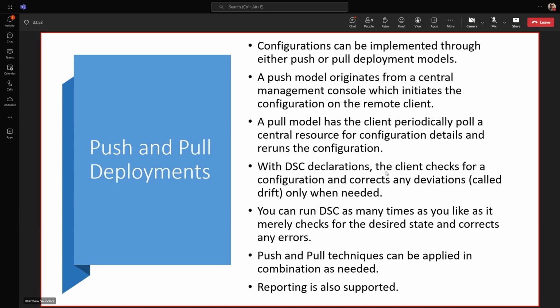Now, with these DSC declarations, the client checks for a configuration. It corrects any deviations if you've told it to, when needed. If everything's satisfied, it'll just come back and say you're good. So it's not going to redo things that are already done, but if it sees a problem, it'll correct it. You can run DSC as many times as you like, and it's just going to check the desired state and correct any errors.